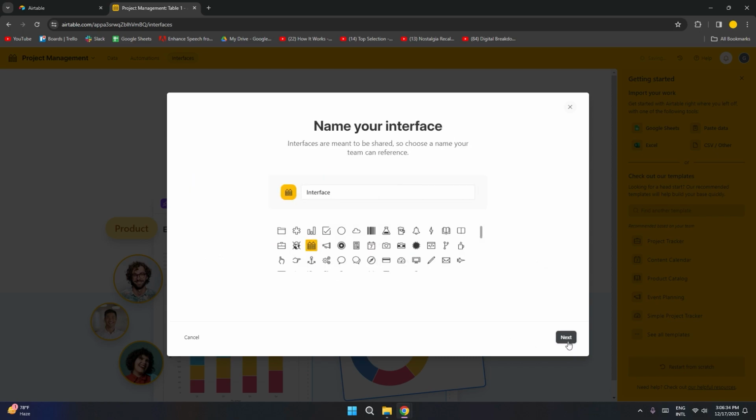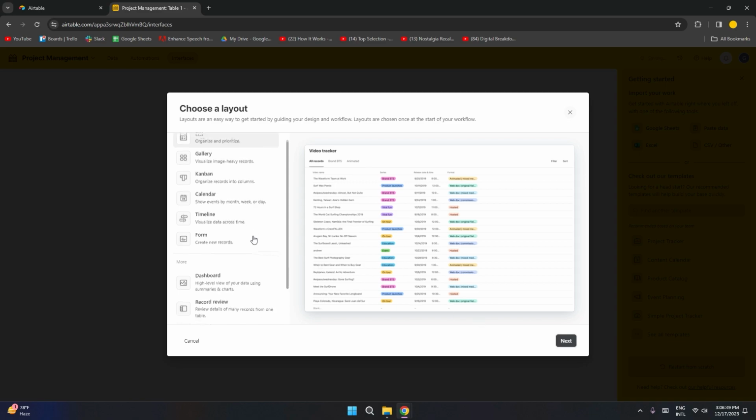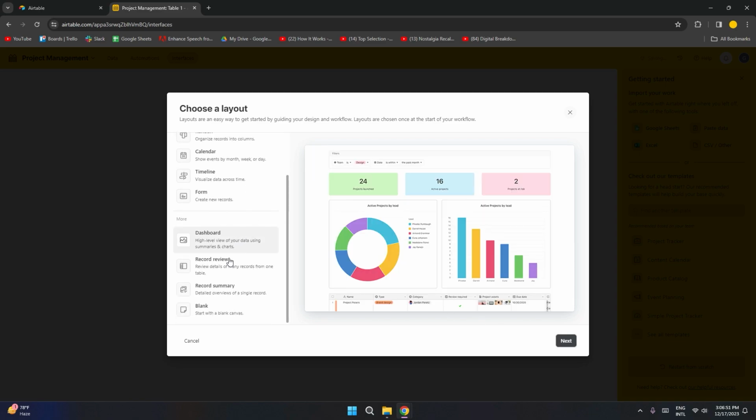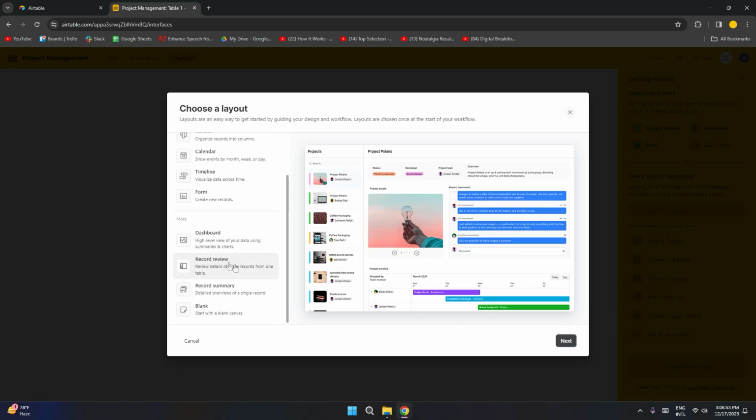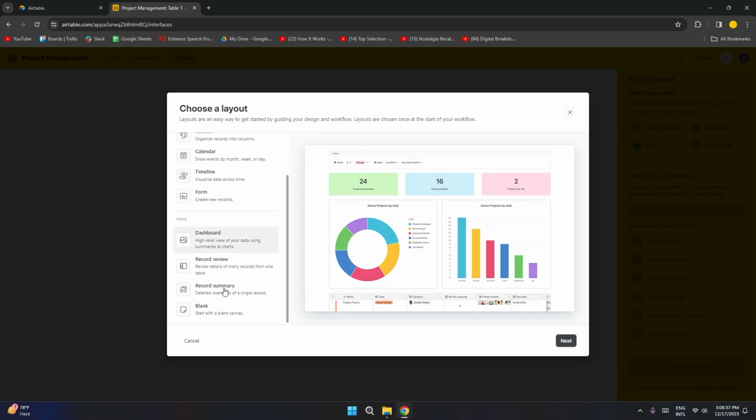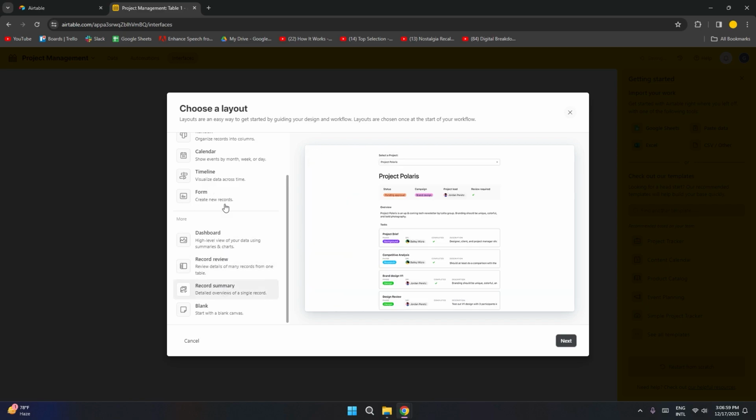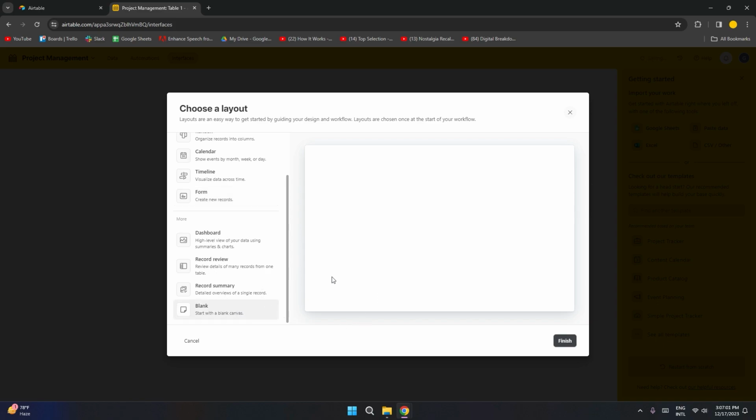Create a custom interface. Let's say I want to choose a case. So I'm just going to click right here, next, and then we have an interface. And now I can go with a record view. We have a dashboard. We have a record summary. We have form. Or we can go with the blank. So this is under the layout that we want to go for.